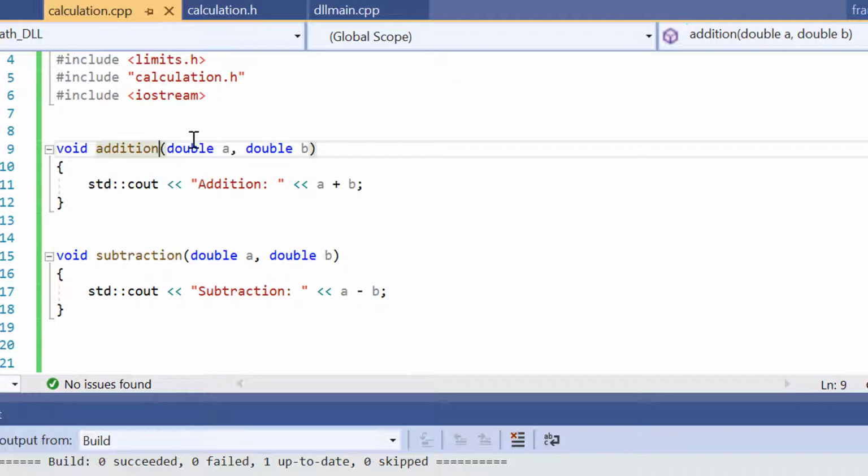So when we call the addition function from that DLL file, it's going to print out addition, and then it's going to print out the two numbers it's adding, which have been entered in the parameters here.